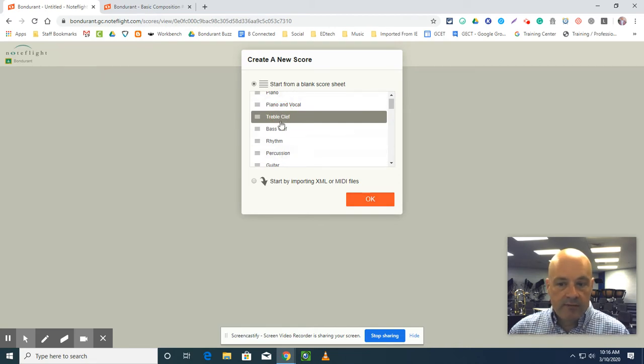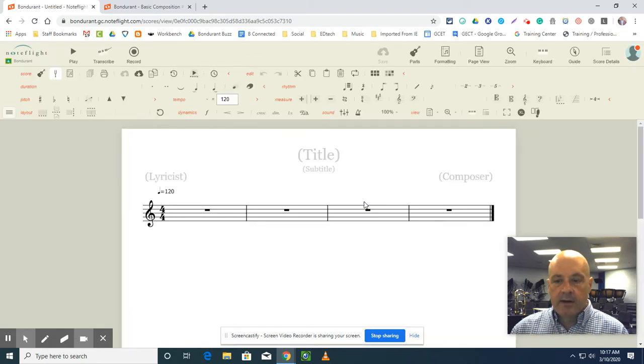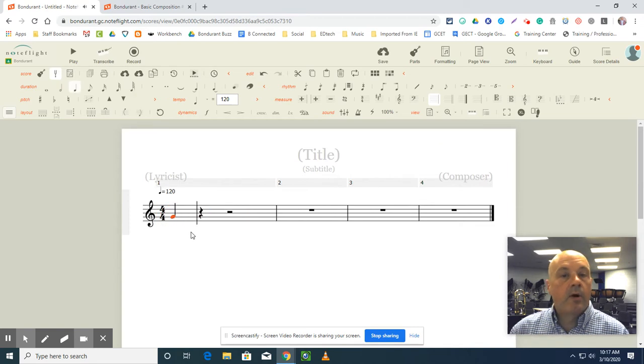You click which clef, which staff that you want to start with, and then just hit OK, and there it is. So I now have a treble staff. I've got my time signature. Everything's laid out here. To enter in notes, I just click on a staff, and then all of a sudden my cursor turns into a note head, and then I just click where I want the note.